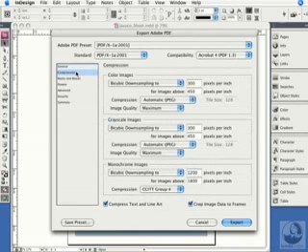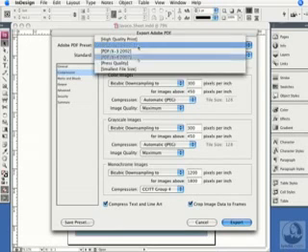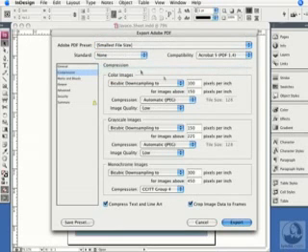The compression panel lets me control how large or small my PDF is going to be. And in general, if I'm making a PDF that I'm going to put on a website, I want to make it as small as possible. So in that case, I would probably actually choose a different preset here. I'd probably use smallest file size. And look what happens when I do that.